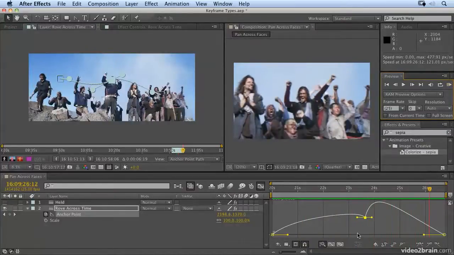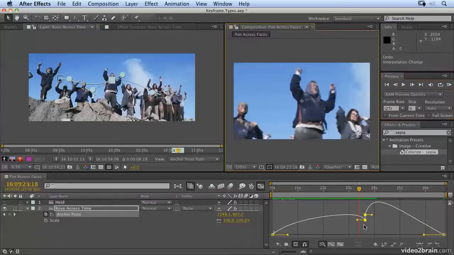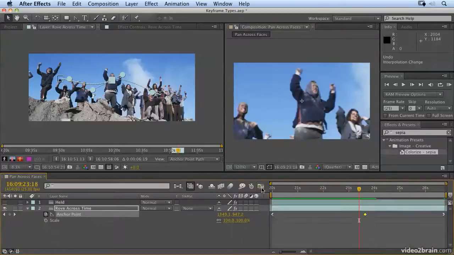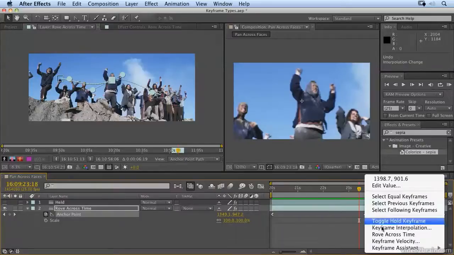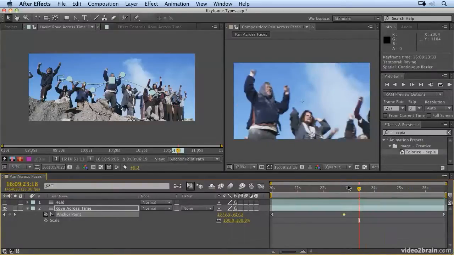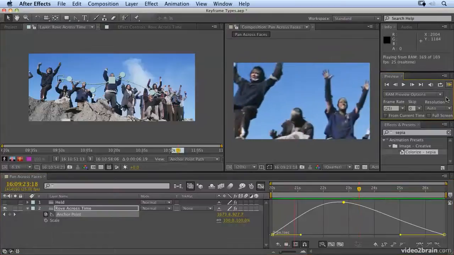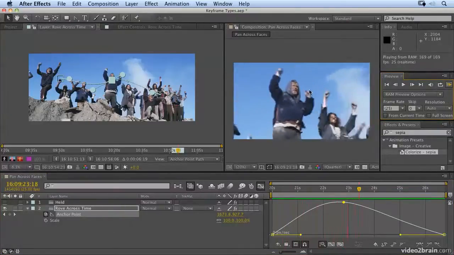Now, there's still a jump in timing. So the best solution, in my opinion, to smooth out the timing here, is one other option, and that's to rove the keyframe across time. You can either do that by selecting it in this menu here, or if you're in keyframe view, you can right-click on it and choose Rove Across Time. That's just going to move the keyframe in terms of its timing to smooth out the speed on either side and get a nice continuous speed as we move across this crowd of people.